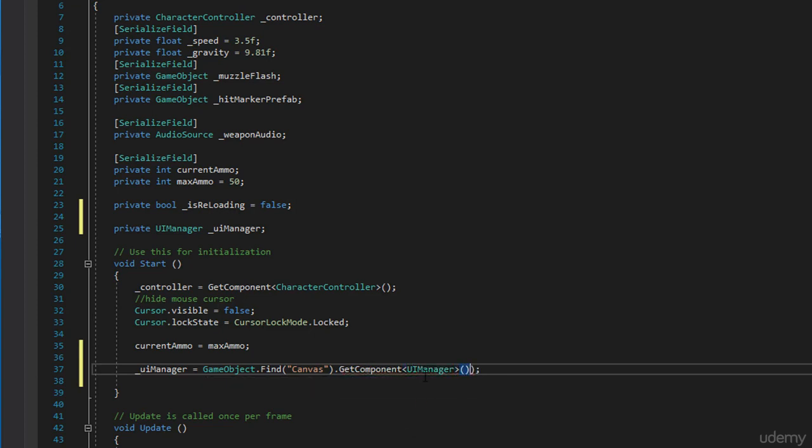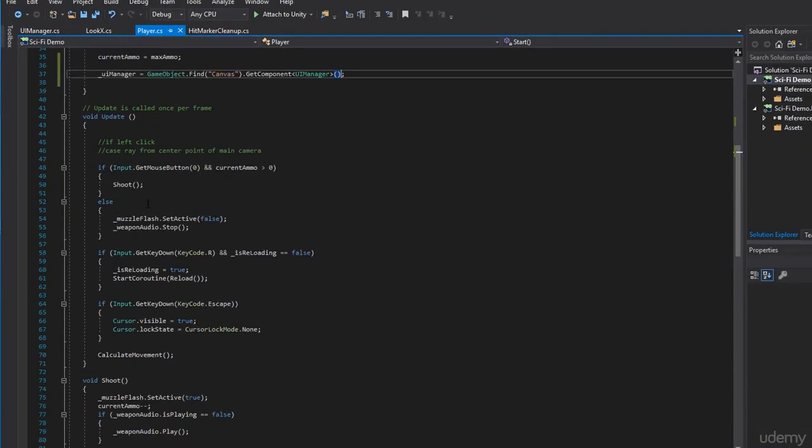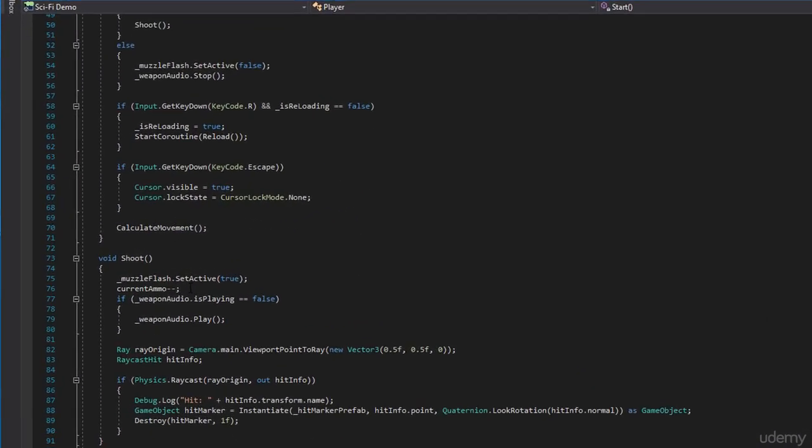Now remember, when working with get component, the component you're grabbing needs to match the type of reference you're looking for. So we're looking for a UI manager, so I'm grabbing the UI manager component. We'll go ahead and save this. And now we can scroll down here and actually use the UI manager whenever we modify our ammo.